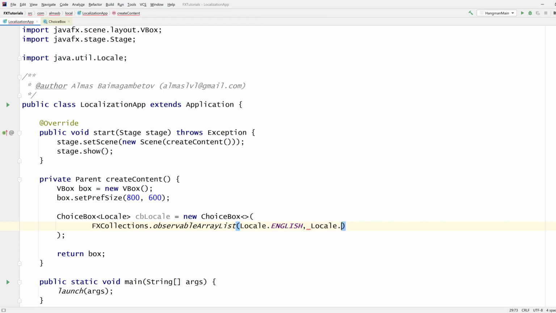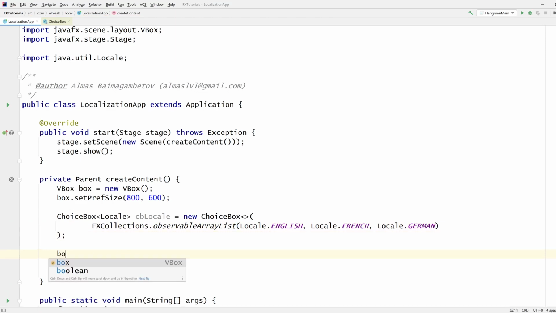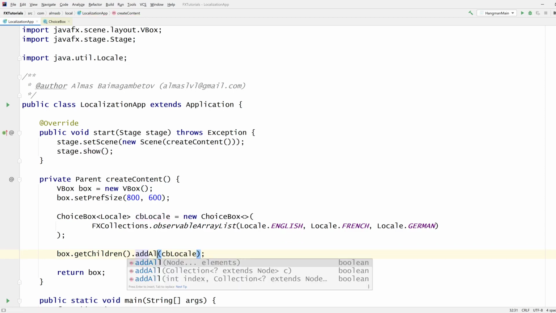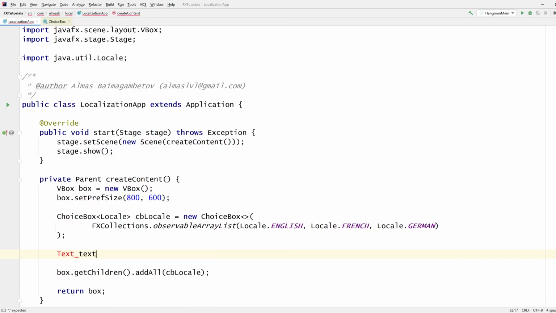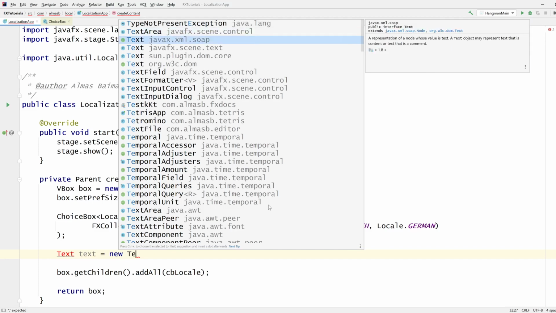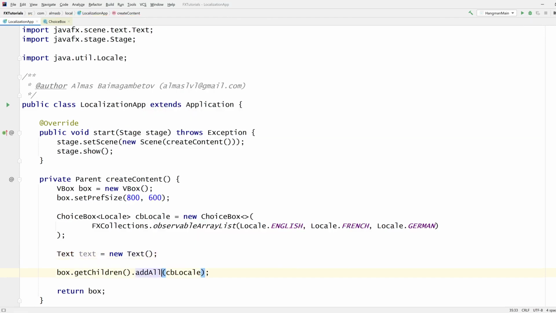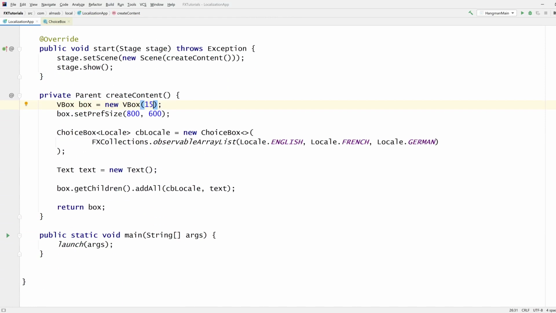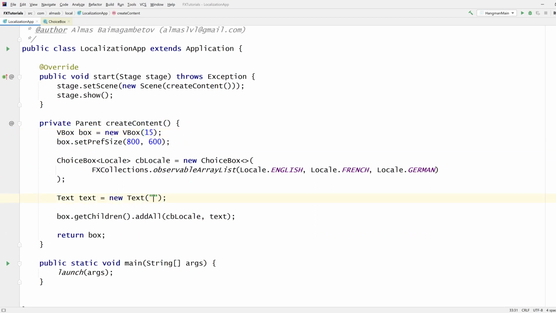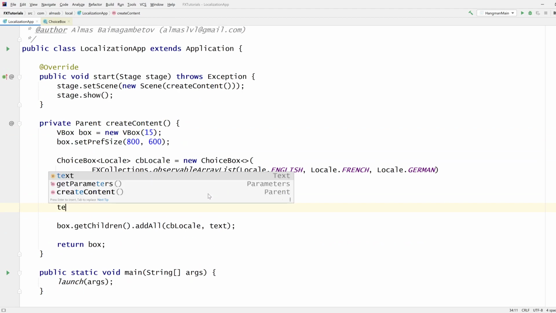Let's go with English, French, and German. Gives us a mix of languages to play with, and box get children. Add the choice box, and then we also need something like text, I suppose, that we can sort of show. Let's put spacing 15 and just some text here. Hello world. Let's increase the font so it's visible.